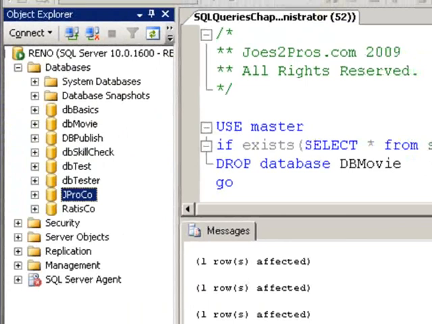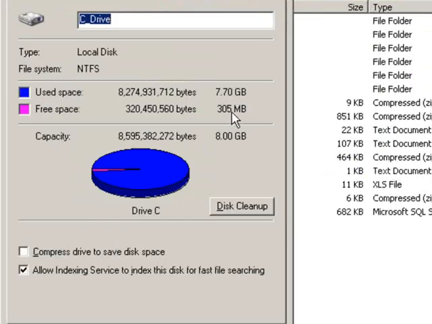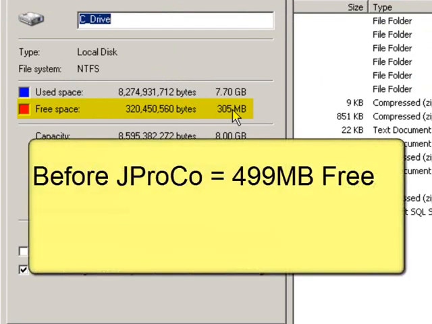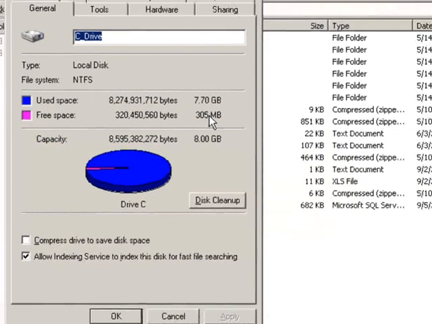Go back to your hard drive. Remember, it had 499 megabytes free. Now there's only 305 megabytes free. So it looks like it's taking up almost 200 megabytes. But where and how? That's what we're going to explore.